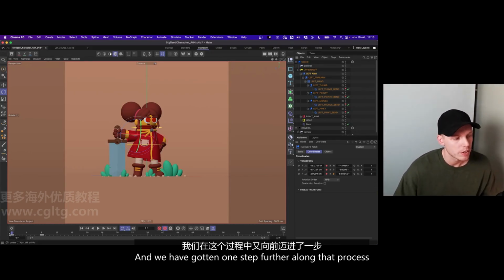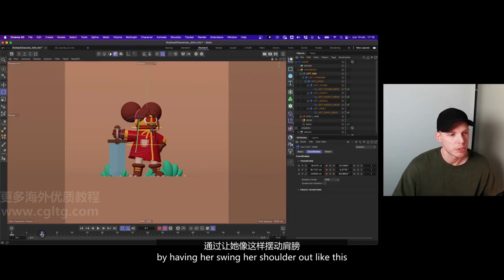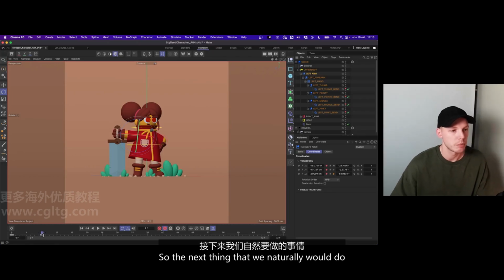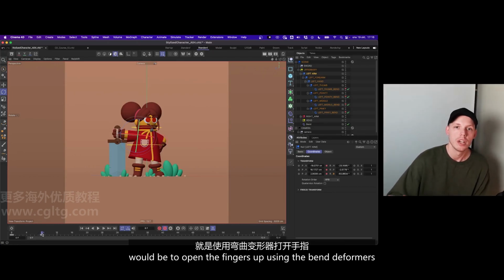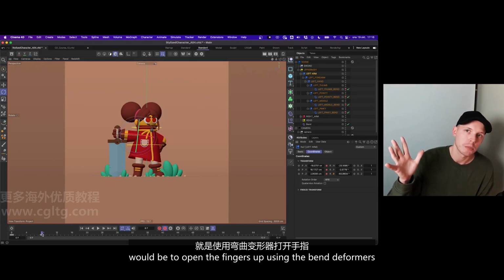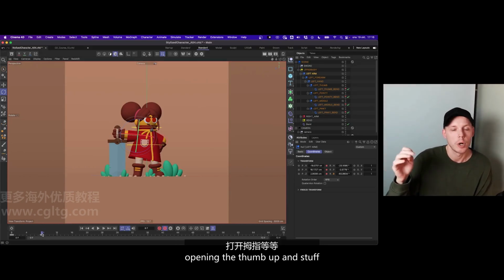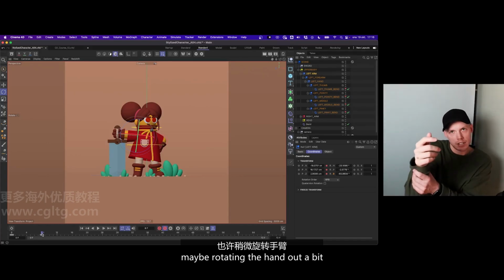And we have gotten one step further along that process by having her swing her shoulder out like this. So the next thing that we naturally would do would be to open the fingers up using the bend deformers that we placed previously in the course, opening the thumb up and stuff, maybe rotating the hand out a bit.